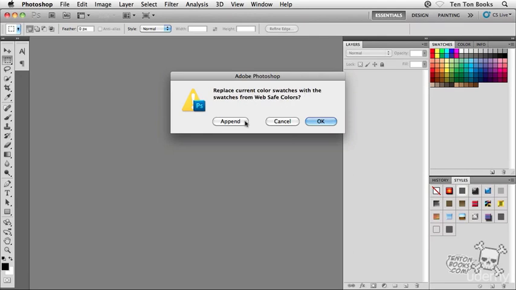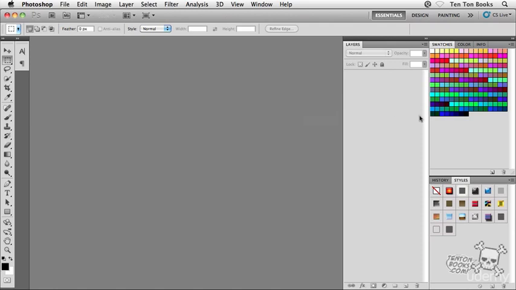Now, if I click on append, what will happen is the web safe color palette will get added on to the list of swatches inside the swatches palette, which you may want. Or if I click on OK, what will happen is the default set of color swatches will get replaced with the web safe color palette. So I'm going to go ahead and click on OK. And now I have available to me all of my web safe colors, my 216 color web safe palette. All right, so there we go. I wanted to make sure that we add that in place.